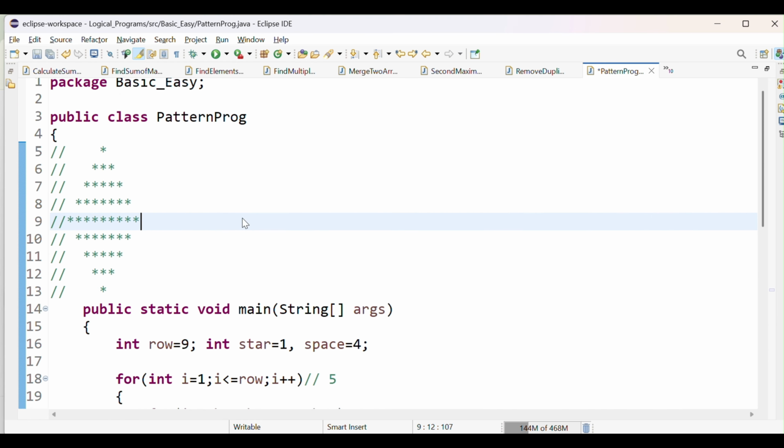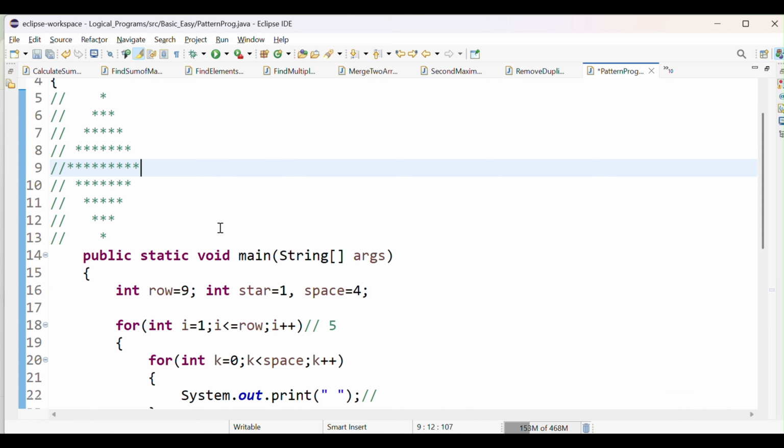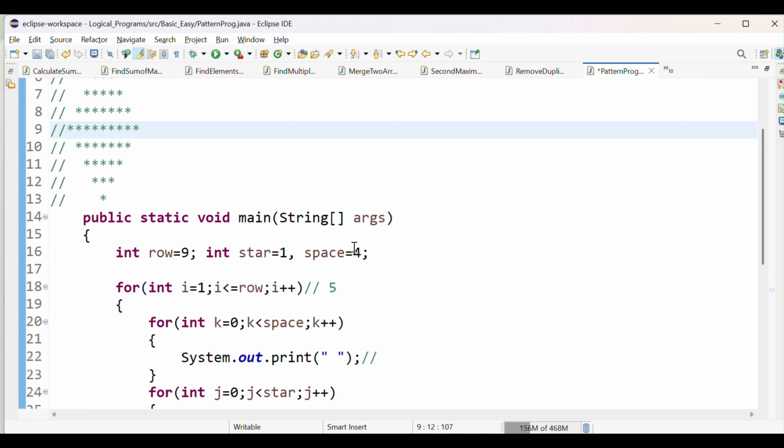Integer star is equal to 1, because on the first row the star is 1, and space is equal to 4, because on the first row the number of spaces previous to the star is 4. That's why I have taken 4. If you increase this middle line to 6, then it might change based upon the number of stars, the maximum stars we have in the maximum star row of our diamond shape. So based upon that it will change, so you have to keep that in mind.